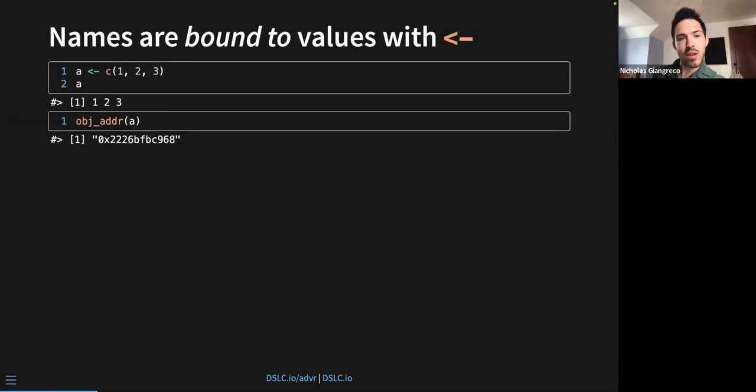Okay, so names are bound to values with the assignment operator. Simple example, we have a vector 1, 2, 3. That's assigned to the name a, and you can see the memory address of the name bound to the values. It is written here, last 8 digits 968. So, a very simple example.